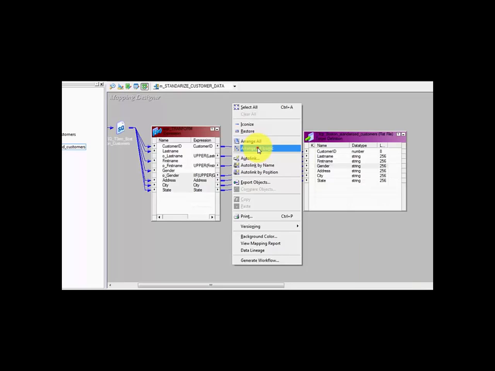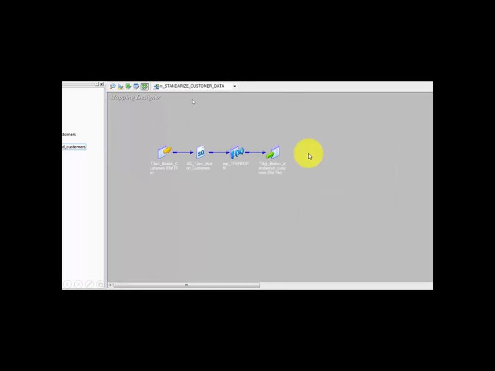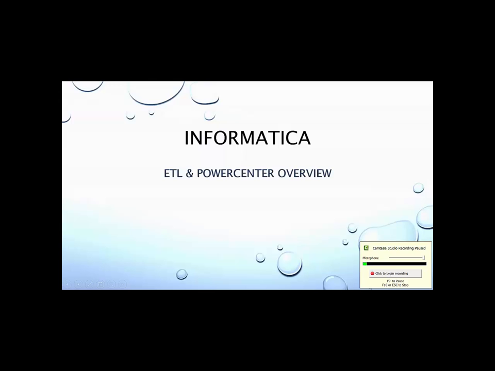You can also right click on the mapping designer and select Arrange All Iconic. Once you click on that, your entire mapping will be shown as icons. So if your mapping is really long, you can just right click and arrange it as icons. So this is how you create your mappings, sessions and workflows.